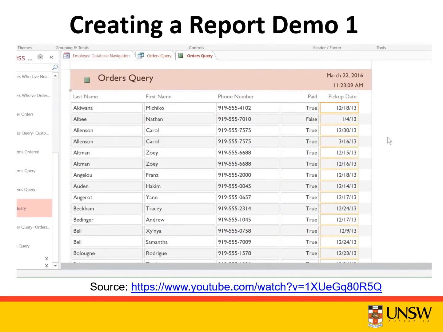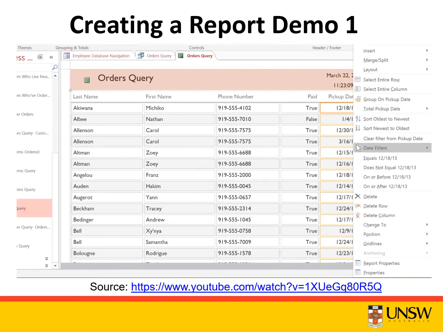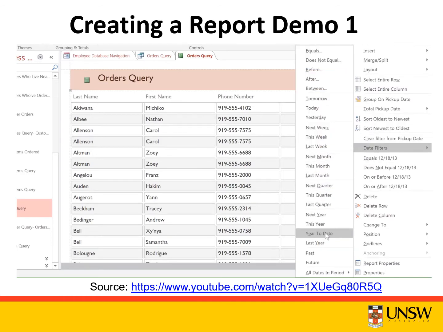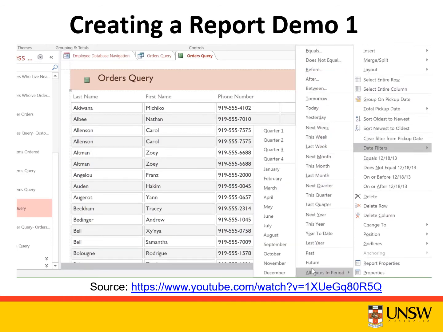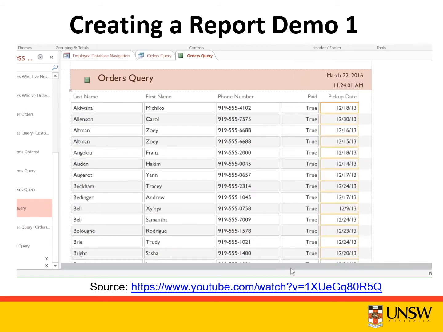Now, one thing you can't do within a report is edit records. However, you can sort and filter them. I want to just show the orders from December, so I'll right-click the Pickup Date column, and then go to Date Filters, All Dates in Period, and select December.